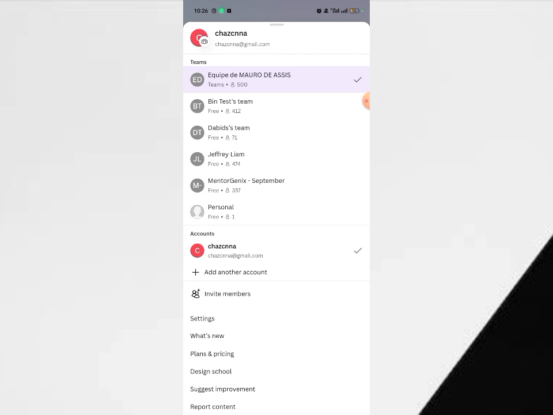So this is basically how you move designs from one account to another, and also this is how you move designs within your own account.